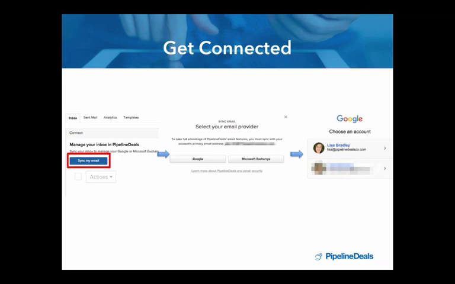You'll see here that I've got my work email, and then you might have a few other personal Gmail accounts listed there. So you'll just want to make sure you choose your work email to sync. It'll ask you for a couple of permissions, and then you'll be in.